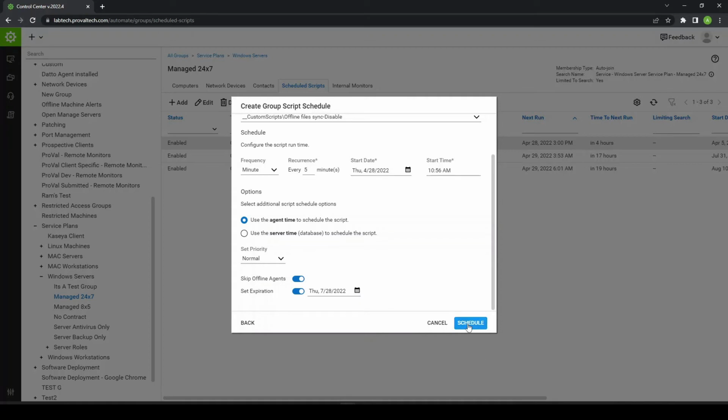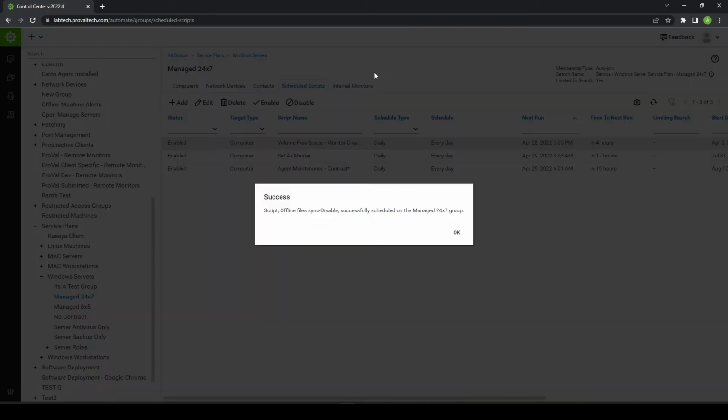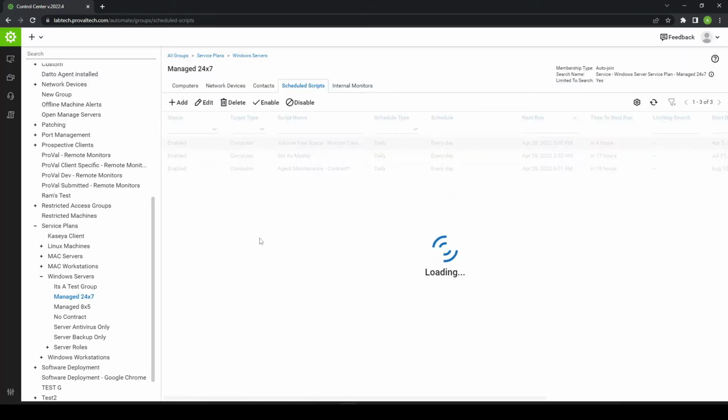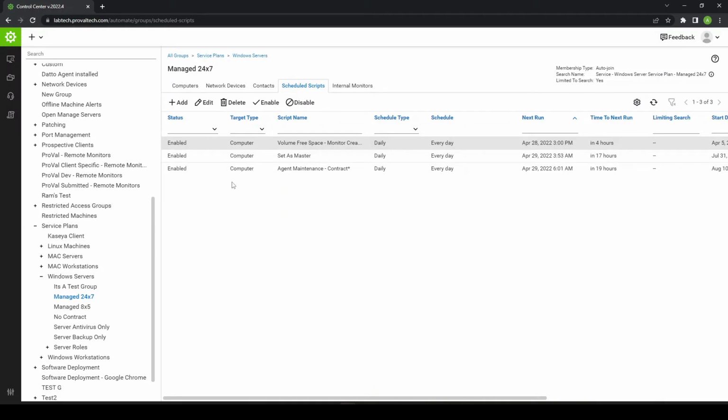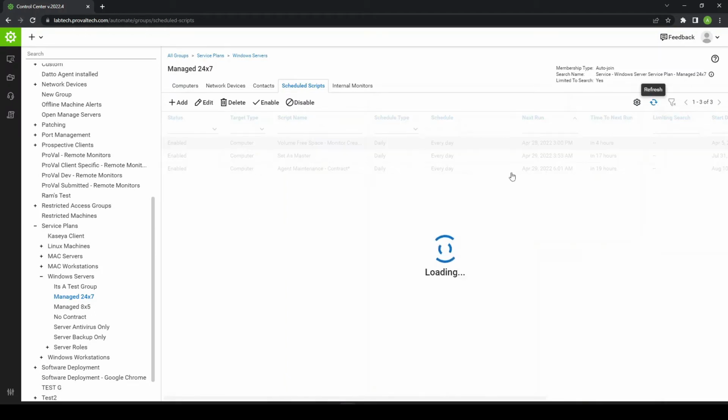But once I do that, when I hit schedule, we'll give this a quick second to load. Thankfully, it's a little bit faster than the thick client has been in the past. And I'll just hit refresh to make sure it shows up here.